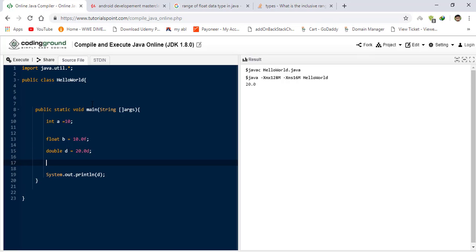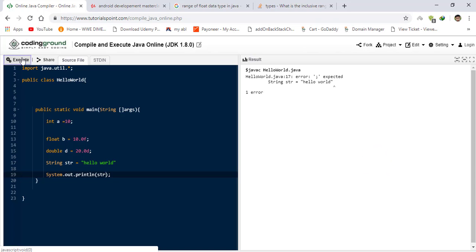So next I'm going to create a string. A string is created with a capital S, so I'm going to create a string and name it str. For example, I'm going to store some text in it, and then I'm going to print str. Here it is showing that it expected a semicolon at the end of the statement, but I missed that. Alright, so these are the most important variables and data types in Java.